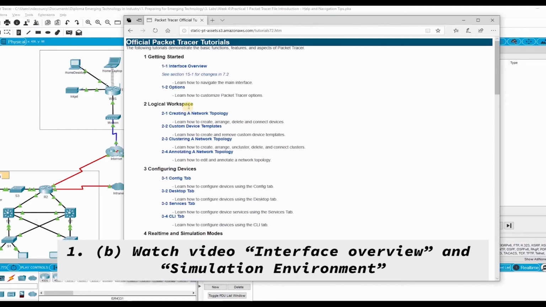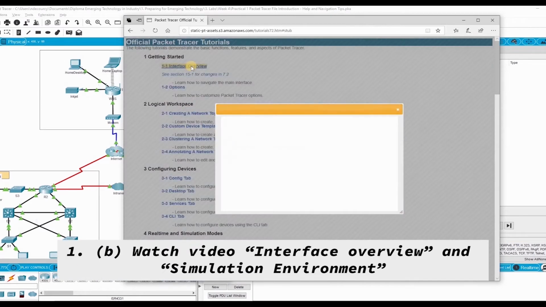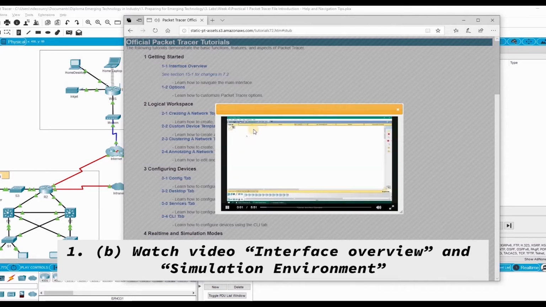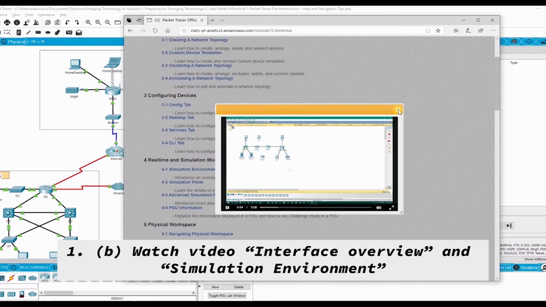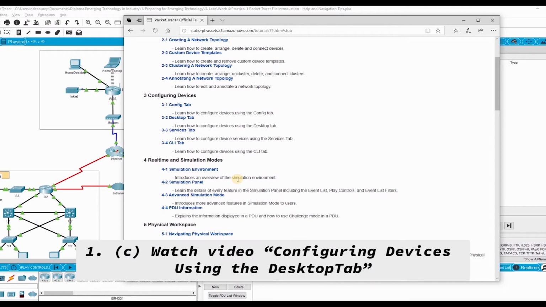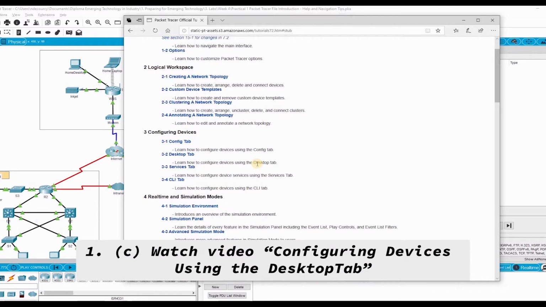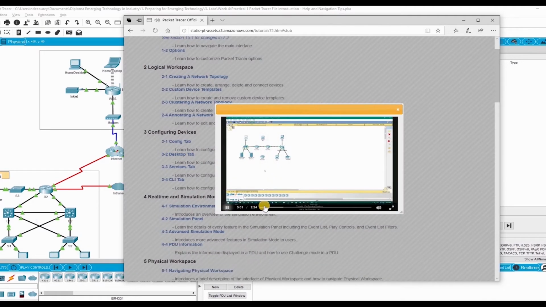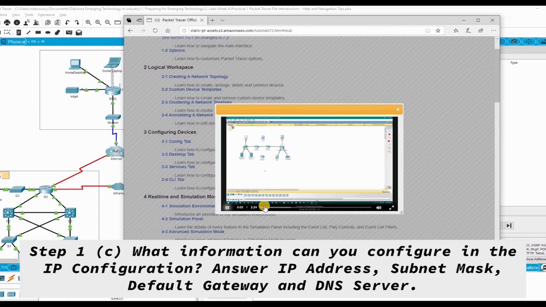This is where I have watched the interface overview and the simulation environment video. Tutorial Interface Overview. Then I watched the Configuring Devices using the Desktop tab video. This allowed me to figure out what you can configure in the IP configuration window. Tutorial Configuring Devices using the Desktop tab.